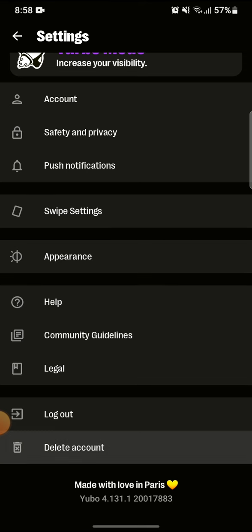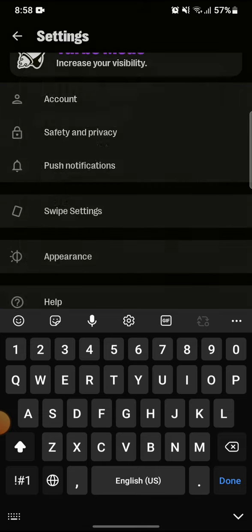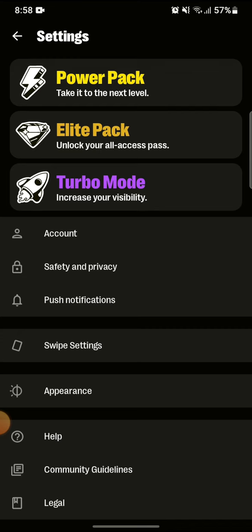Now just click on delete account. And now you just have to type in DELETE in all caps and again click on delete. Then your account will be deleted from Yubo. And that is how simply you can delete your Yubo account.